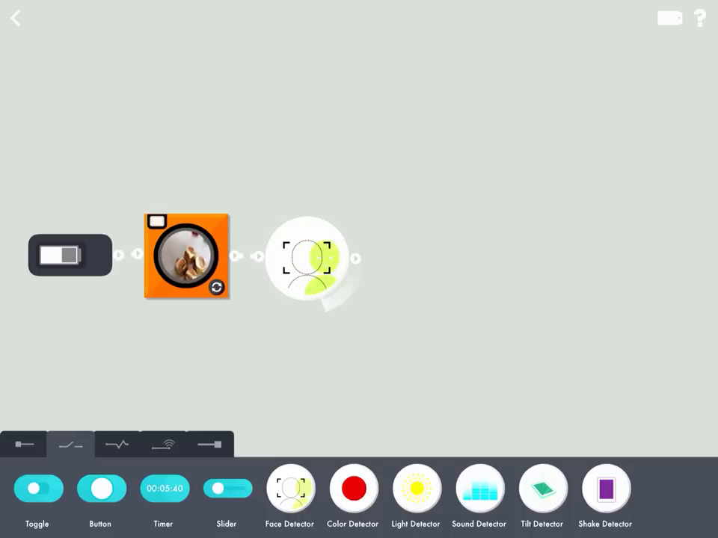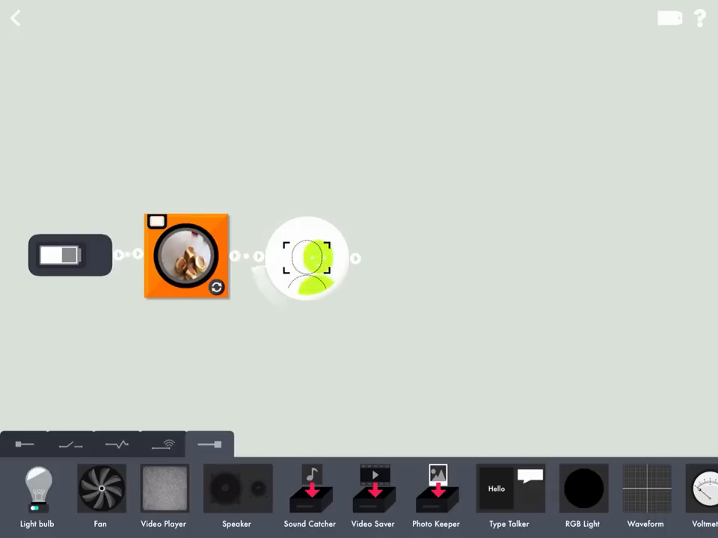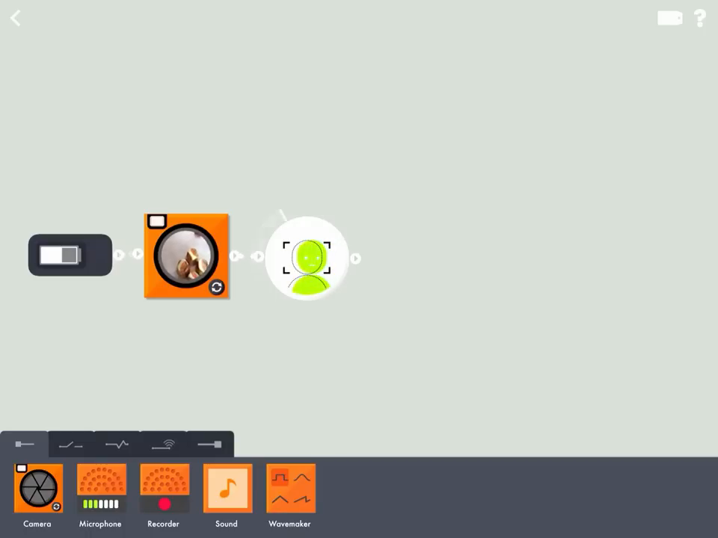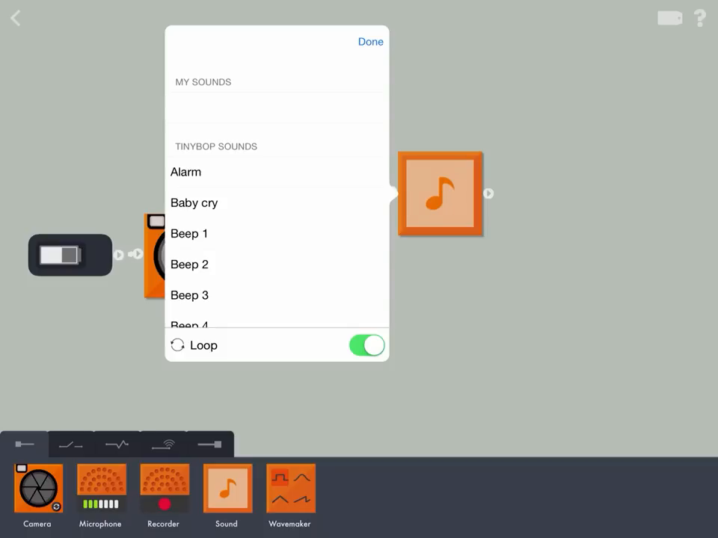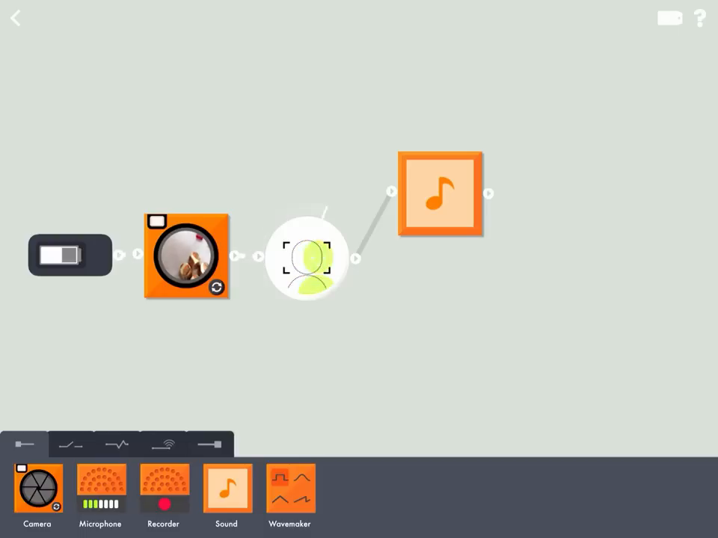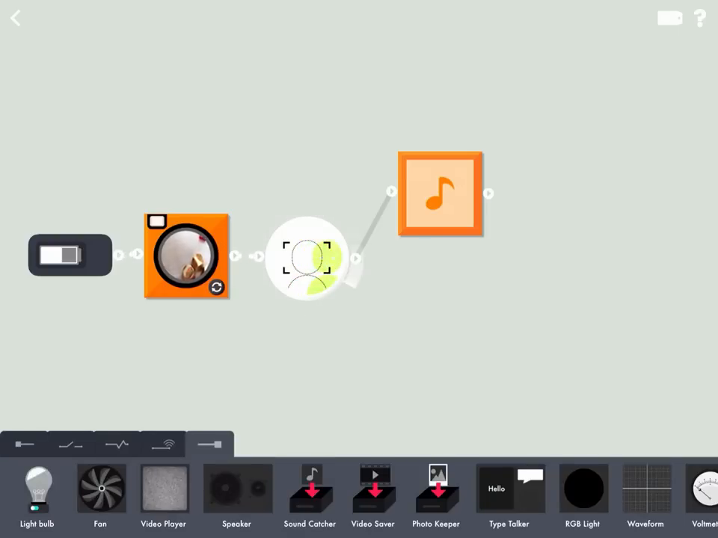So we have our input, we have our detector, and the next thing we're going to want to do is have an output. So I think actually what I'm going to do is I want to let the person know that I caught them. So I'm going to add a sound. Let's add the alarm. Okay, just to give them a real scare. And then I'm also going to add the photo keeper. So I'm going to snap a picture of them.